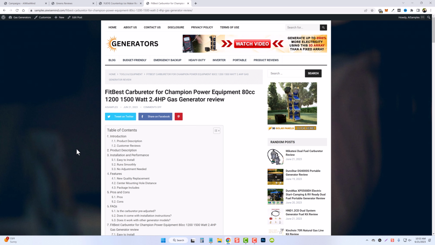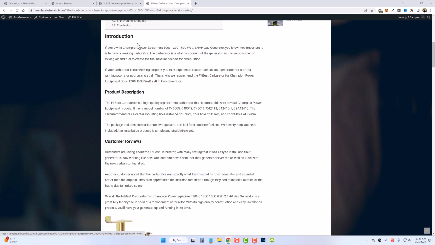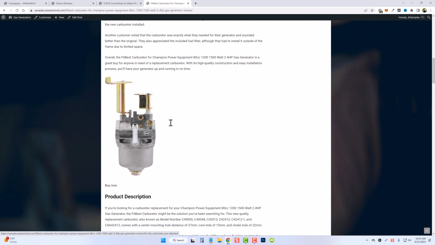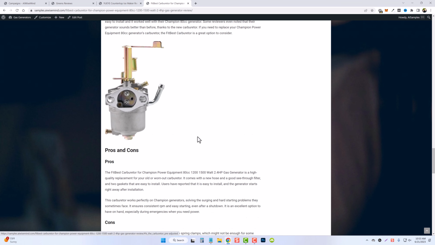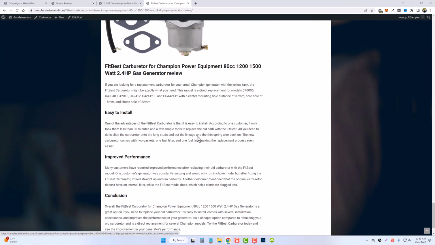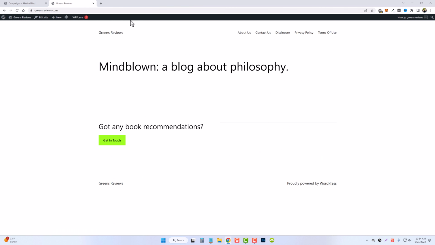But if we go in and view it, you can see with this theme, it has a title here, some social, your table of contents, and then once again, your introduction, customer reviews, the product description, some installation details, pros and cons, FAQs, and then you can even see it ends with a conclusion. So this is what we're going to do, and I'm going to show you how to build it out, but this time we're going to do it with this website on greens reviews that we've been setting up. And for this demo, I'm just going to use this basic theme.